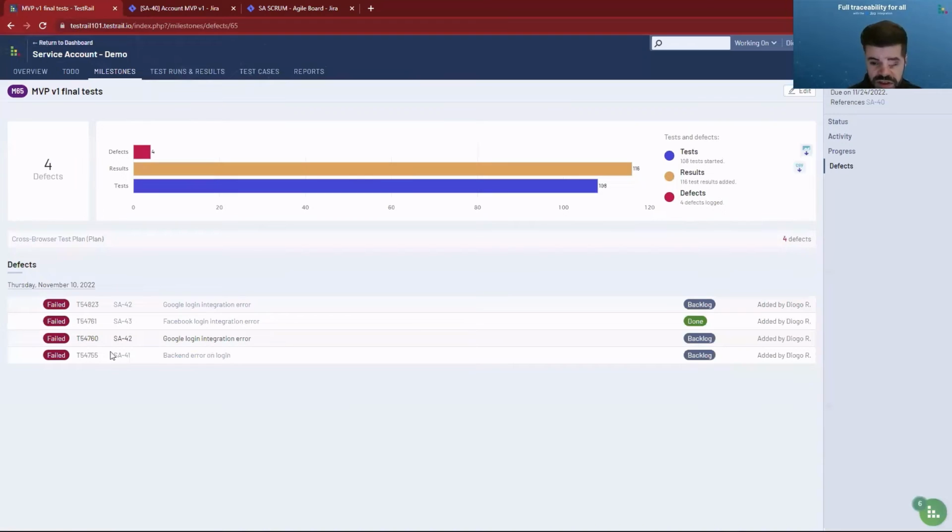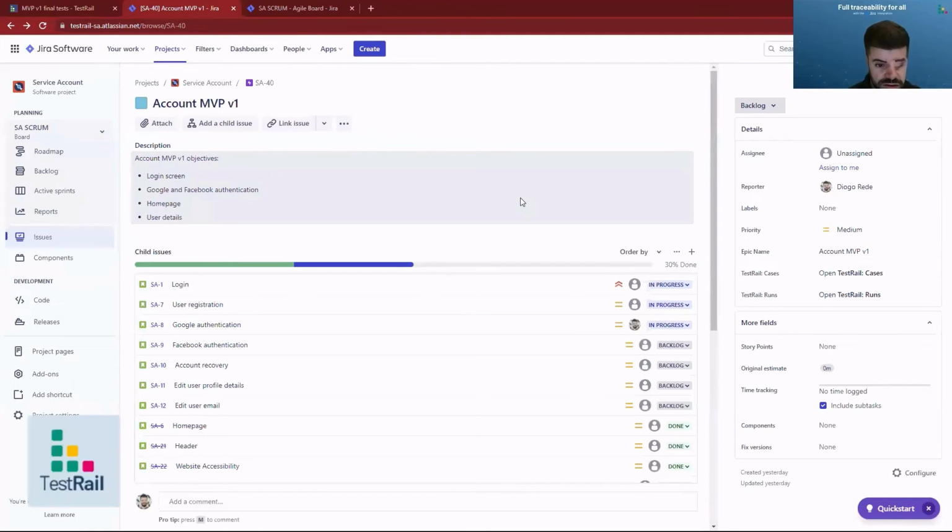And one important thing as well is that you can see the actual status of the bugs. So you know whether the bugs were already fixed, whether they're on the backlog, they're in progress, they're done. So if all the bugs are in a done status, probably you want to retest these scenarios and see if the bug was fixed or not. So this is also a very good indicator of your current testing progress and what you should do next as well.